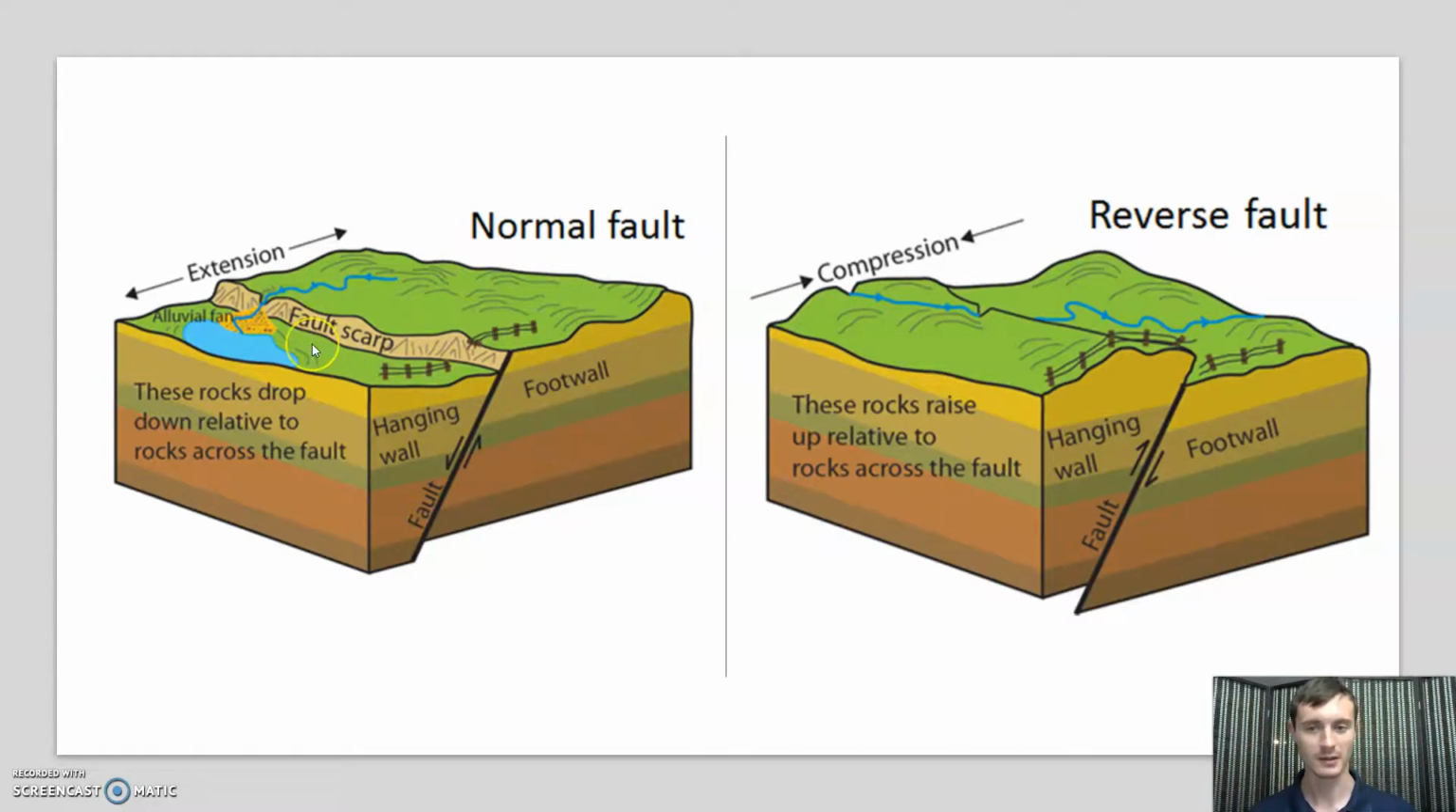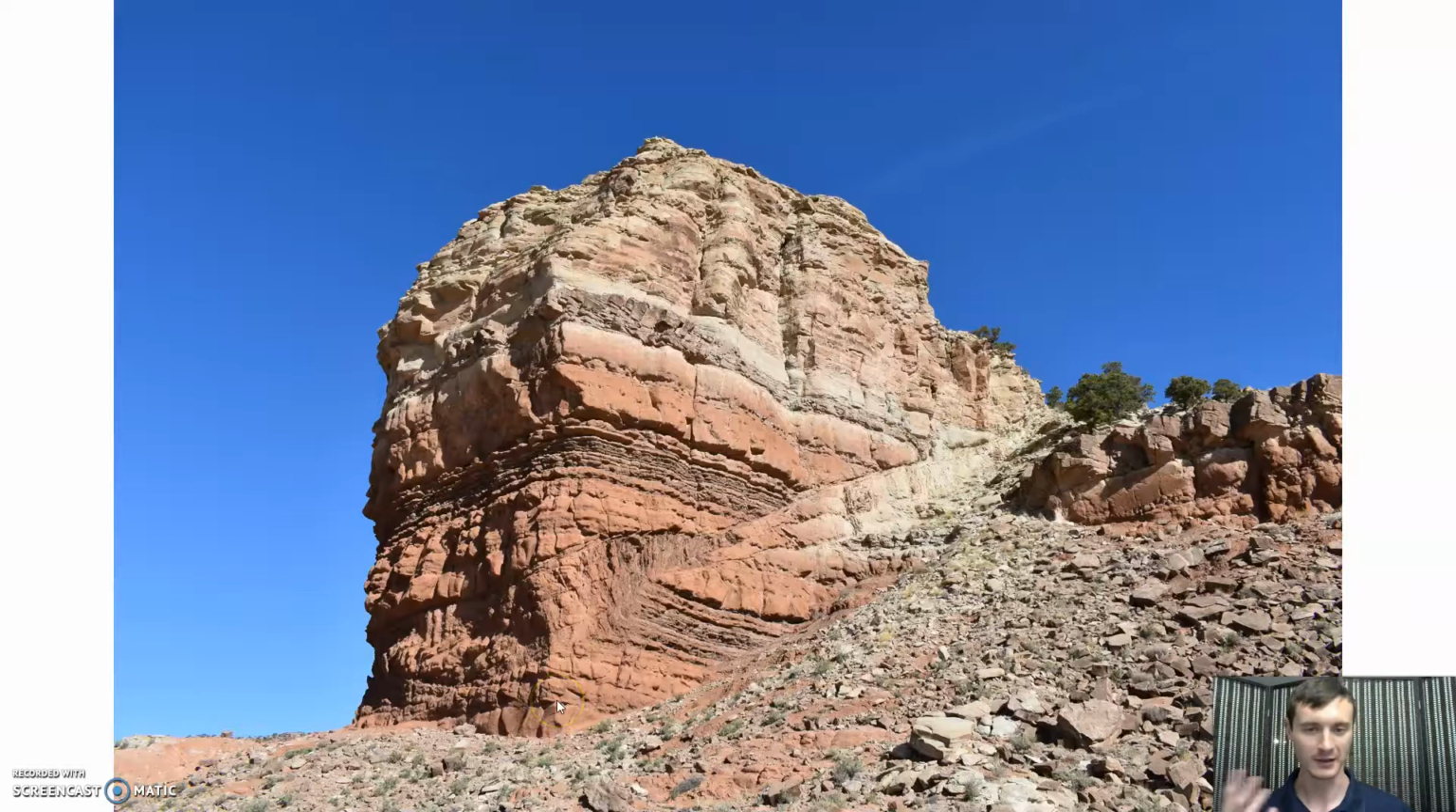And you have this term here, the fault scarp. So as this hanging wall block moves down, it's going to expose a little bit of this block over here to the surface. A little bit of the fault itself, this thing, is actually exposed to the elements, and that's called the fault scarp. Now let's take a look at an example here.